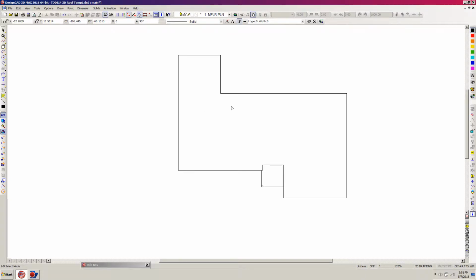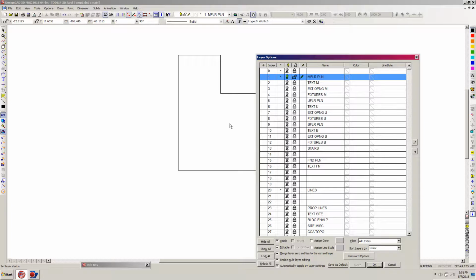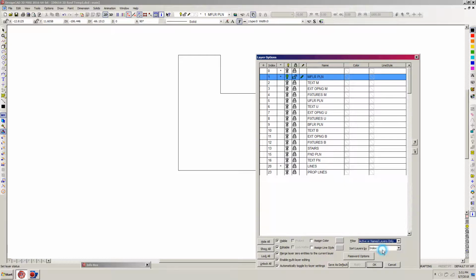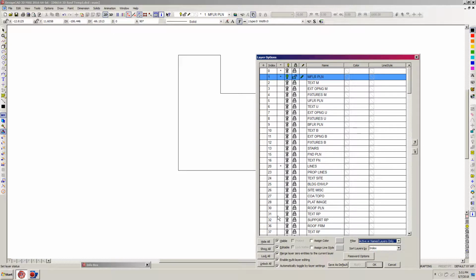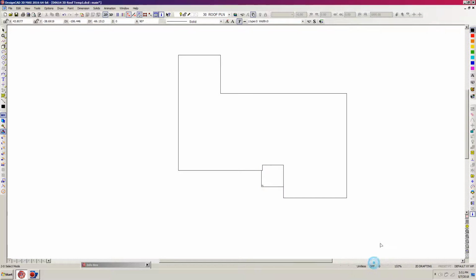Okay, so I'm going to hit L for layers, and I'm going to scroll down. Actually, I just want to use the layer filter. I want active or named layers only. I'm going to click on that, and then I'm going to go down to layer 30 and make that my primary active layer. Click OK, and I'm going to make my roof plan green, so that way it'll show up a little differently from other colors I'll be using. So I'm just going to click on green.